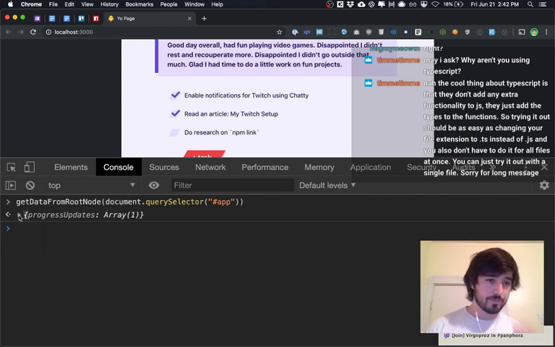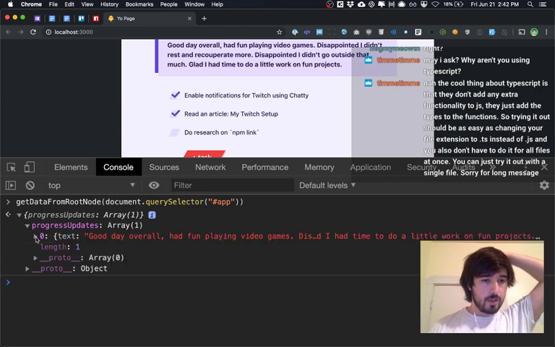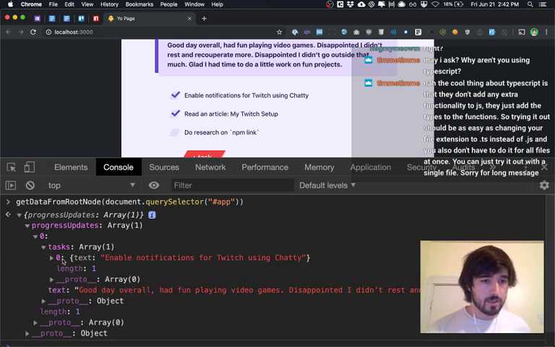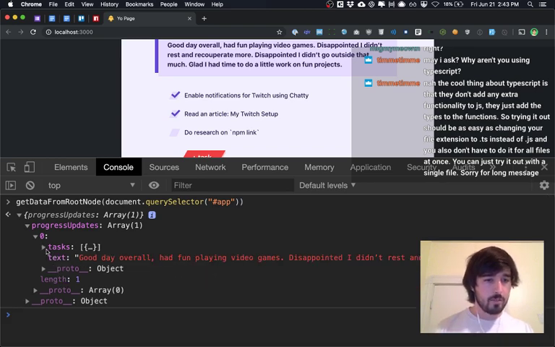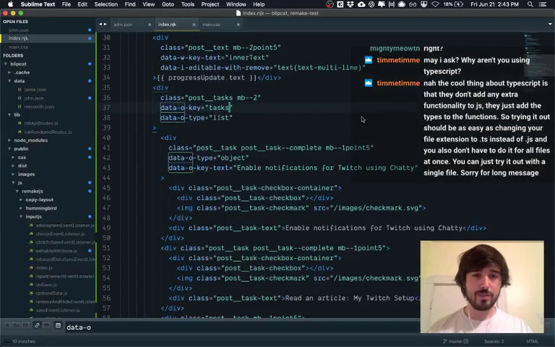We're going over Remake.js, showing how to build a full application that is a progress update tracker. So we have this object with a key of progress update set to an array, and then each progress update has tasks, and that's an array of objects. And inside of that first object is text set to "enable notifications for Twitch using Chatty." And then the main text for the progress update is "good day overall." And I think we still have misspelled "recuperate," but that's fine for now.